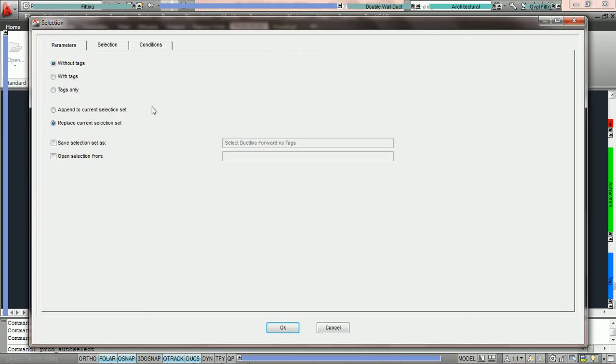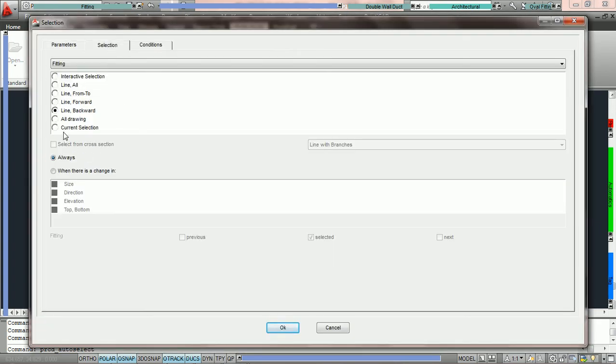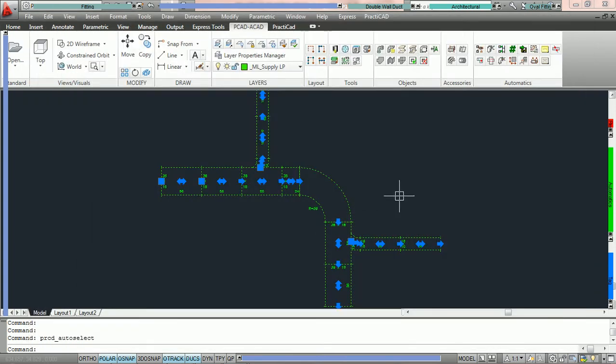The next option is going to be all drawing. If we choose all drawing, PractiCAD is just going to highlight all of the selection criteria on the drawing. If we press OK here, because we've chosen fittings, all the fittings on the drawing will be highlighted. And the last option is current selection.